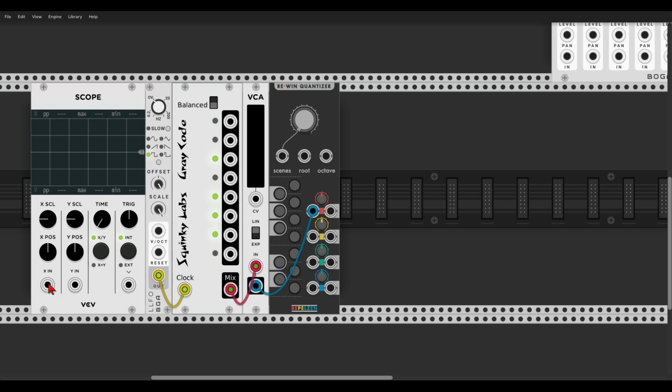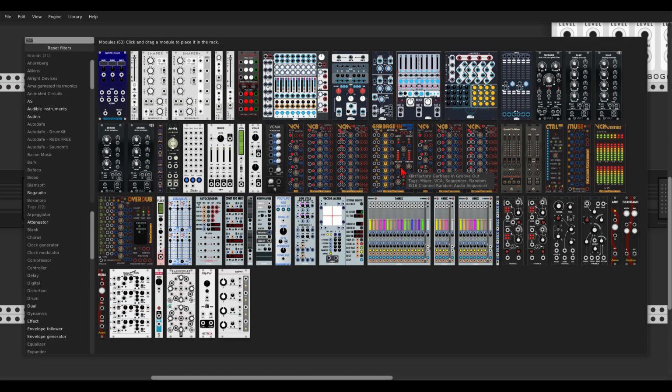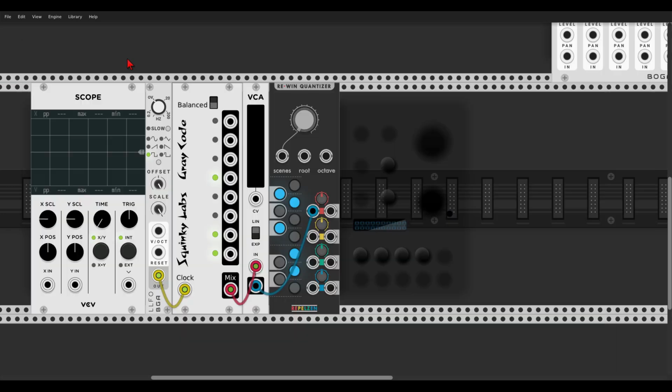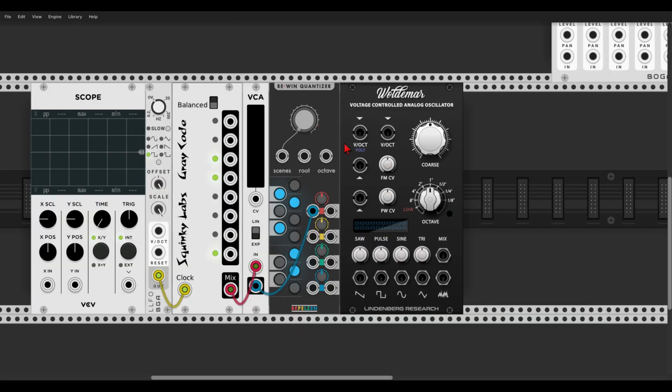Let's take it out of here for now. Let's set a nice scale. We go with D, E, F sharp, A and B. And for our voice we will use the Voldemar oscillator from Lindenberg research. Let's use the quantized signal to the volt per octave input.